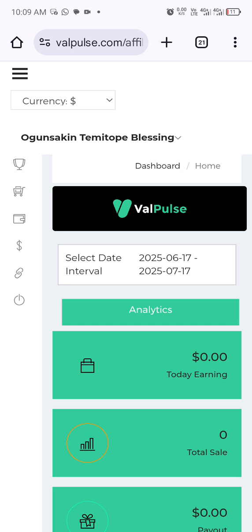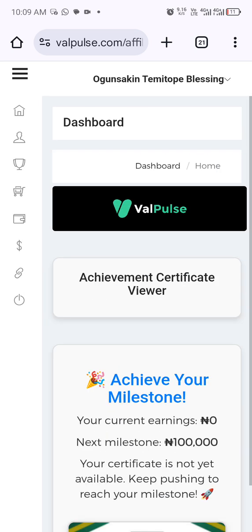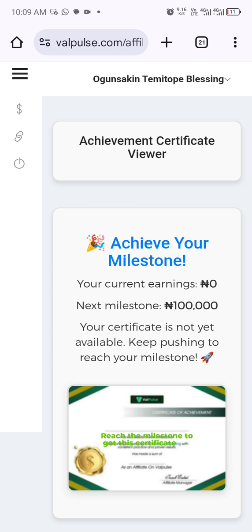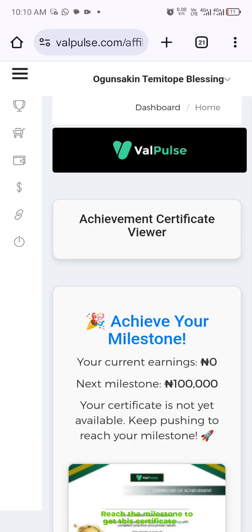For the award, this icon that looks like an award, let me just show you. Okay, can you see 100,000? Your certificate is not yet available. Keep pushing to reach it. If you reach 100,000, you're going to get a certificate. If you reach 500,000, you're going to get 1 million, just to appreciate you for your consistency.